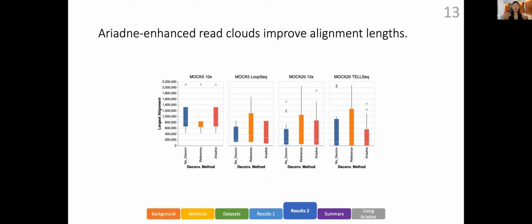there's a big difference. And this is actually in contrast to the 20 species TEL-seq data set, where the converse is true. Ariadne deconvolution has generated, in terms of the upper quartile anyways, shorter alignments. So my takeaway from this slide is that while the results are slightly more mixed than with the NA50, there are at least some cases where Ariadne deconvolution generates slightly longer alignments. And I suspect that with a larger data set, as in more species in the original sample, there'll be larger gaps in performance between doing nothing and Ariadne.